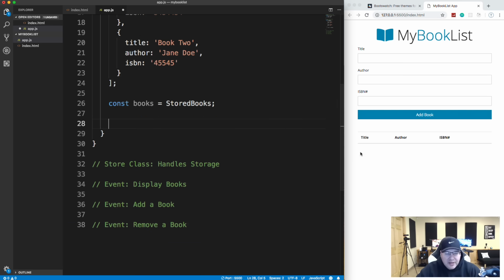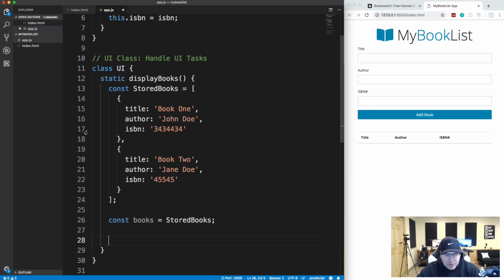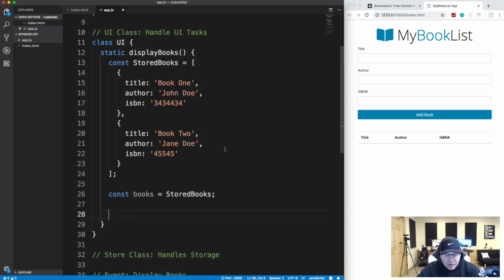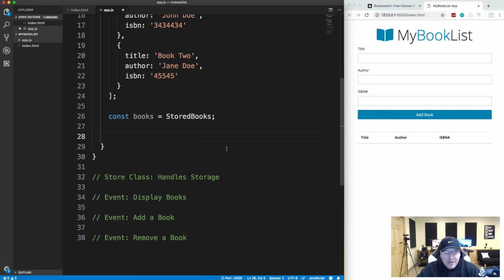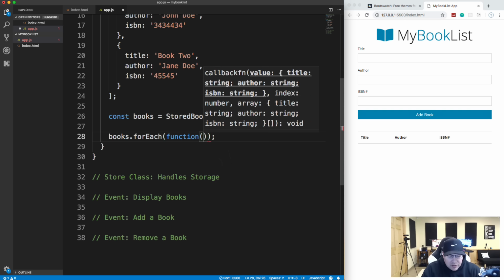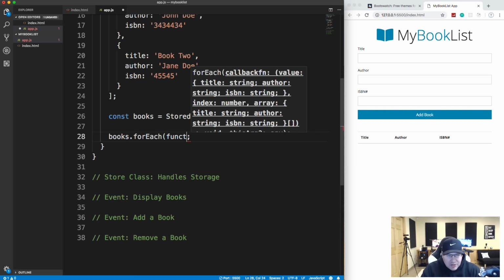Now what we want to do is loop through all the books that are in this array. They will be in local storage, but right now they're just hard-coded. We want to loop through them, and then we want to call the method addBookToList in the UI class, because that method is responsible for adding the book to the list right here. So let's loop through. We'll use a forEach, so books, because it is an array, so we can use the forEach method. This takes in a function. You can do function(book) like that, but I'm just going to use an arrow.